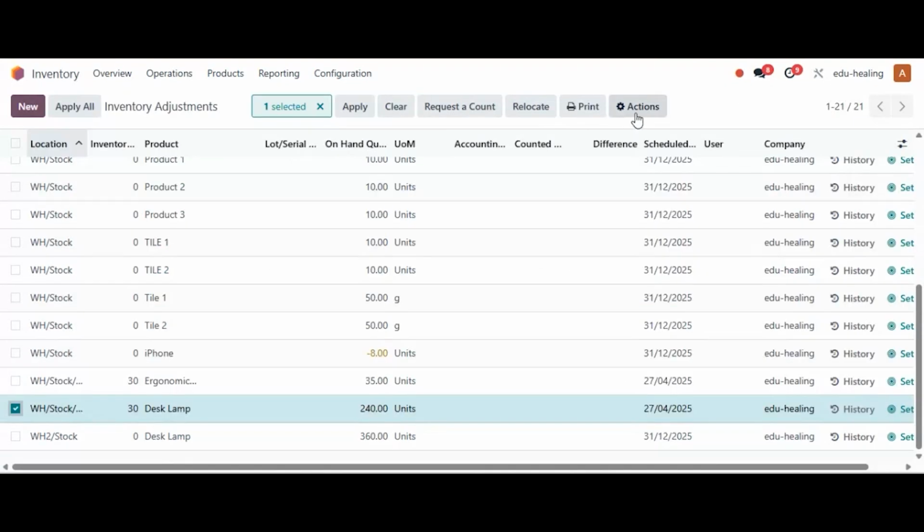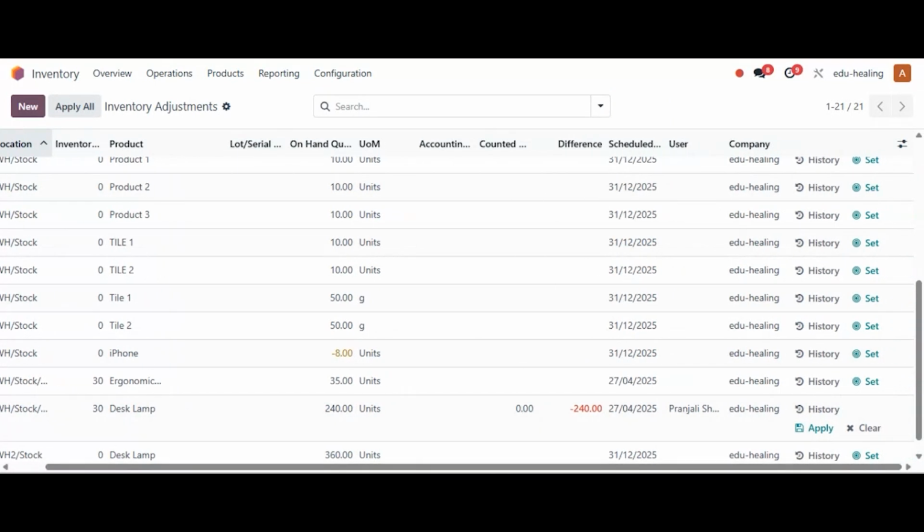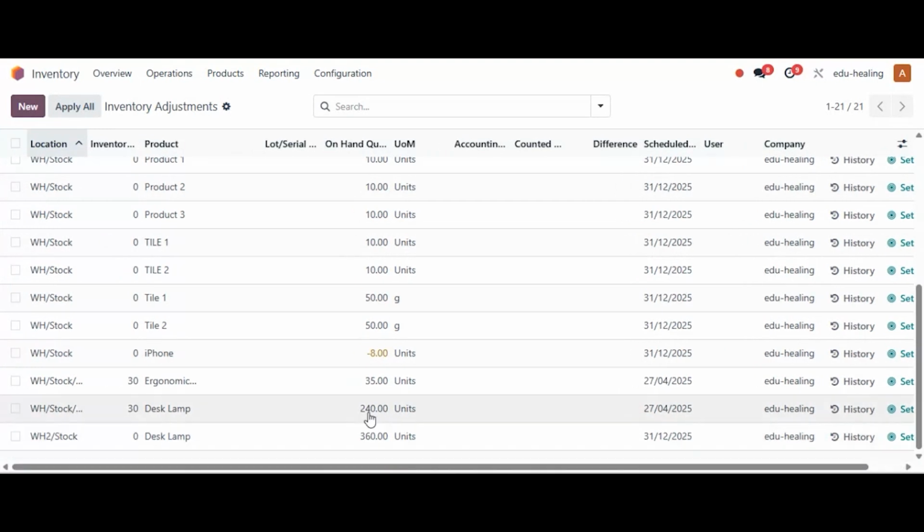Next up, we have the options in the actions button, which is set the quantity to on hand and set it to 0. If you want to set it to 0, you can simply select the inventory adjustment and just click on this 0. Here you can see the counted quantity is 0, and here you can see the difference. If you want to apply this over this inventory adjustment, you can simply click on apply, and the product count will be set to 0.